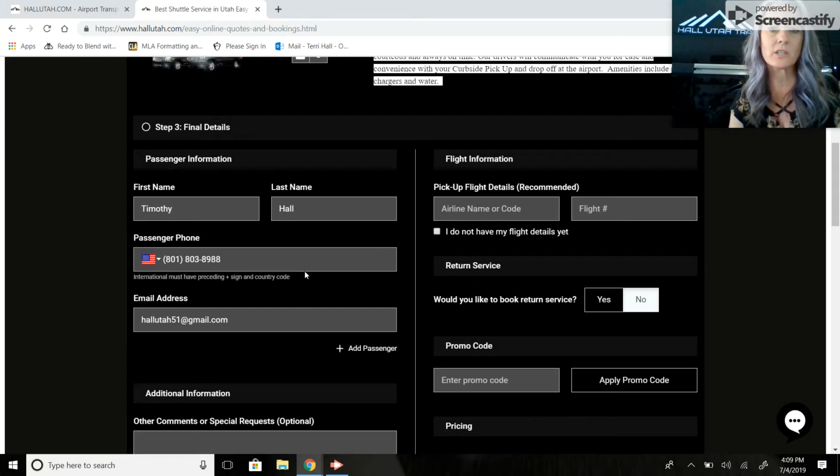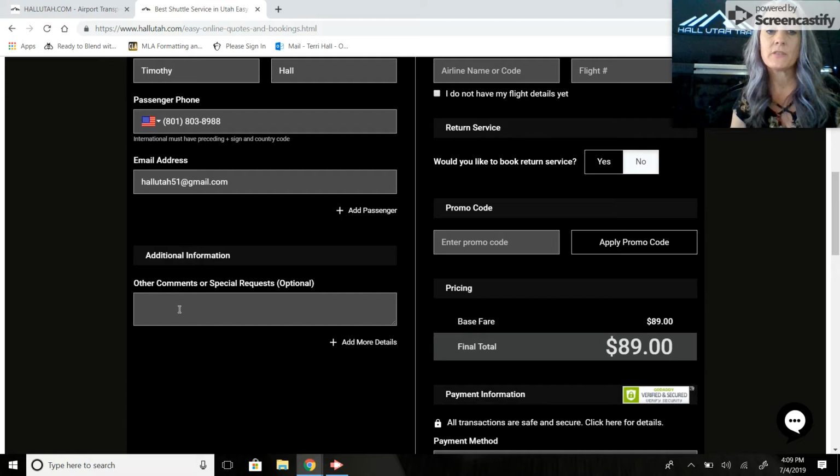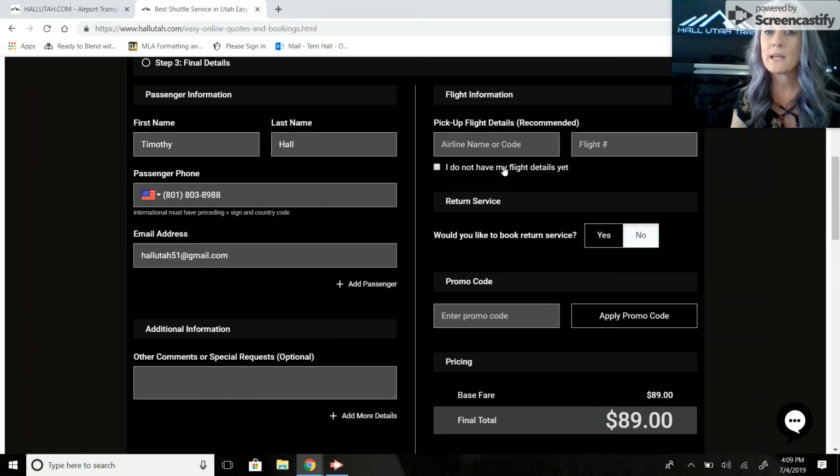On this page is where you're going to finalize all of your information. Over here on the bottom left, you've got your other comments or special requests. This is where you want to put in if you have any large bags, ski bags, that type of thing, or if you want to make any stops, or if you have any specific instructions that you'd like us to know.